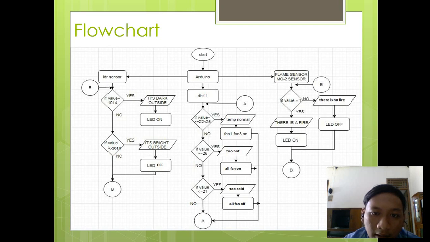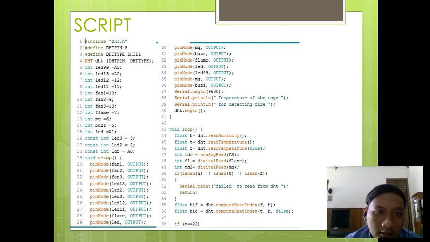So the flowchart will be like this. If the DHT11 detects a temperature from 22 to less than 25, the temperature is normal. If the value is more than 26, it means too hot and the fan will be on. If the value is less than or equal to 21, it means too cold and the fan will be off. Then there is the flame sensor like this, and the LDR sensor will be like this. And then this is the script.